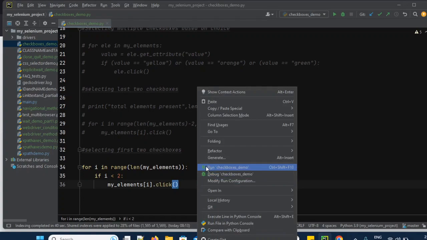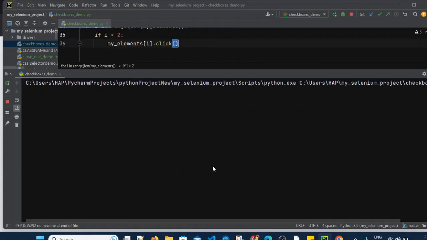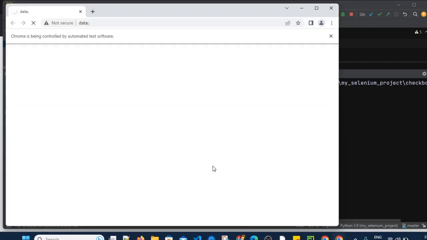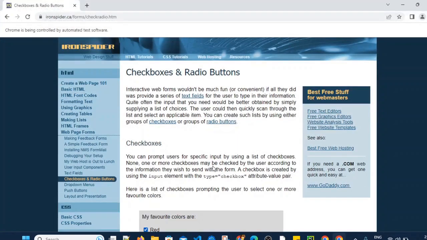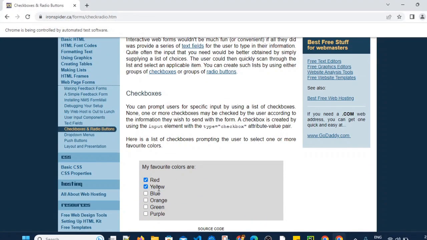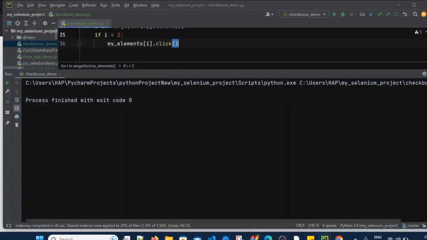So now let's execute this code and let's see whether it clicks on the first checkboxes or not. It is launching the browser. And it is clicking on first two checkboxes. If you see, it has clicked on this first two checkboxes. So I'm just closing it.